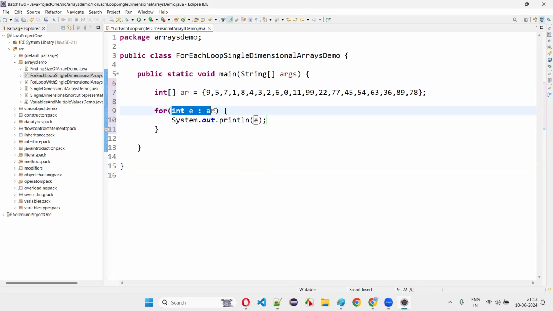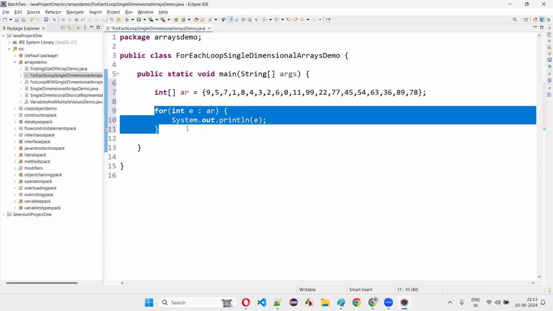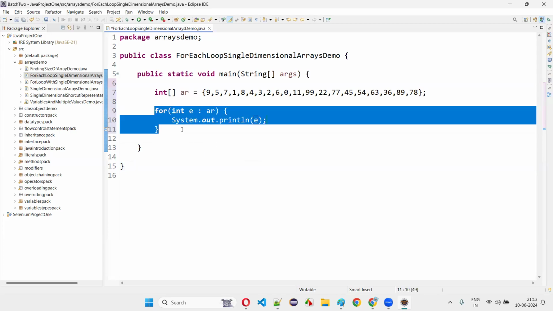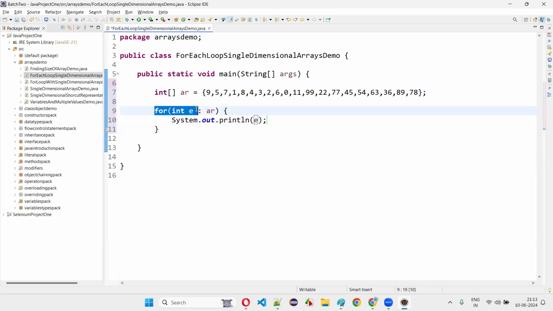You see, you don't have to specify the size of the array. You don't have to initialize a variable; only here you are declaring, but you are not initializing with index 0 and all. You don't have to worry about the size of the array, or increment the value of the variable like you do in the for loop. Here, in a simple way, I have written for int E colon AR, System.out.println E.